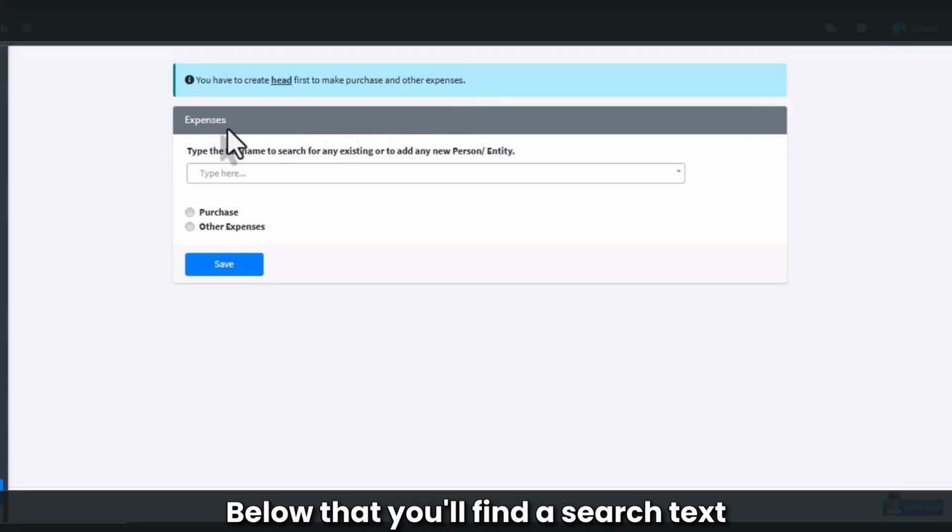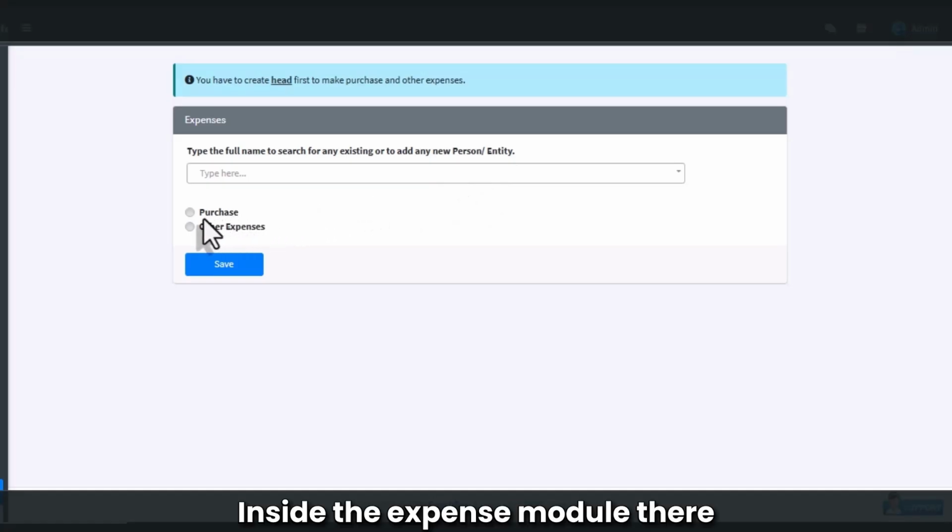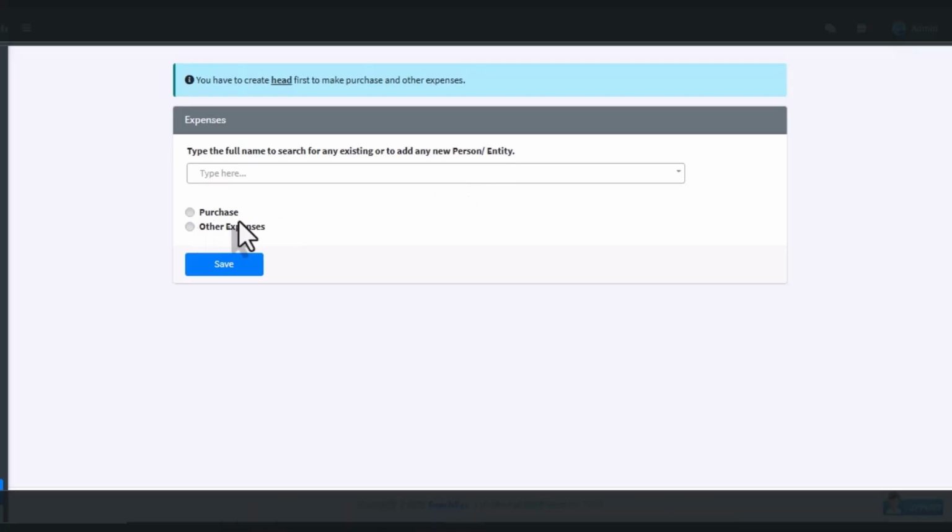Below that, you'll find a search text field with the instruction: Type the full name to search any existing or to add any new person or entity. Using this field, you can create entries for a specific person, supplier, or even an organization name. Inside the expense module, there are two main categories available: purchase and other expenses.